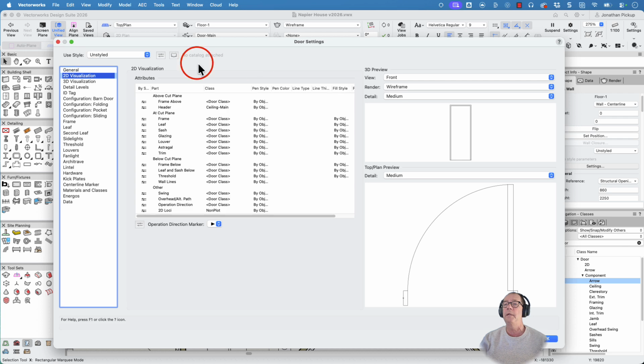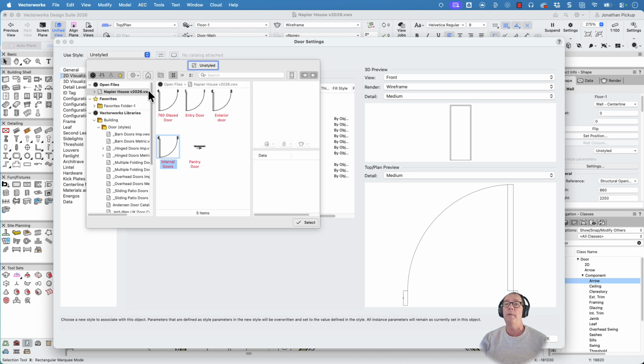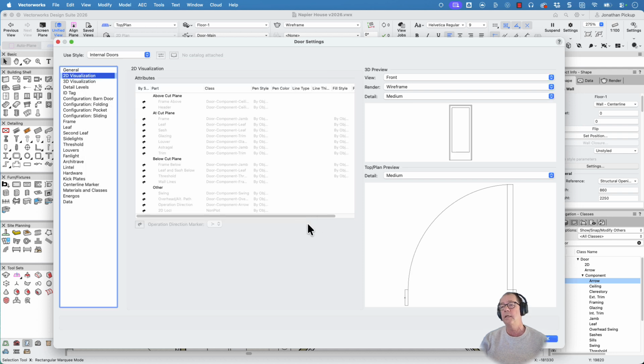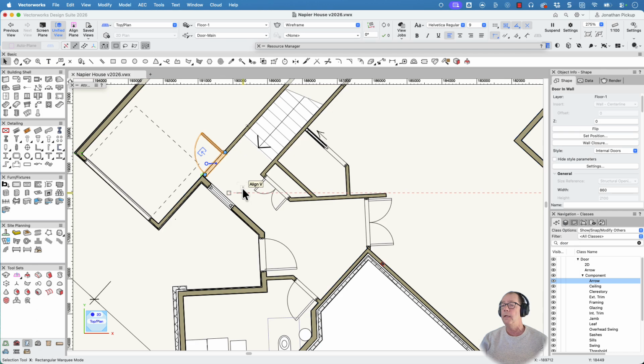You see the import button is now missing. But if I make this styled, then I can use those. Now I could replace this and I could use the interior door, internal doors. I could use that style, and now it's got all the settings that I want. It's just flipped a little bit, so I just need to flip it to get it into the position I want.